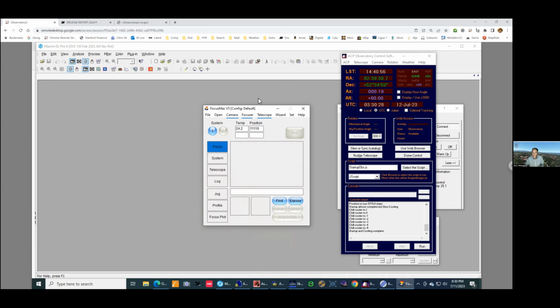So what Steve did was build temperature compensation into the FocusMax software. I think NINA and others have it also. And that means that you do a temperature compensation curve and you figure out what the regression coefficient is for the temperature and your focus settings. So at a certain degree centigrade, like 24, the position of the focuser is 11119.